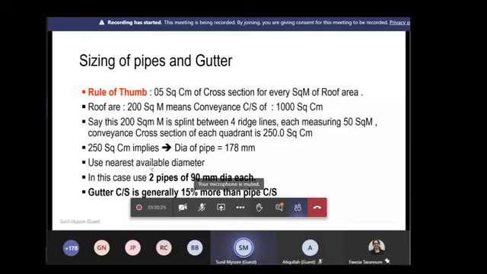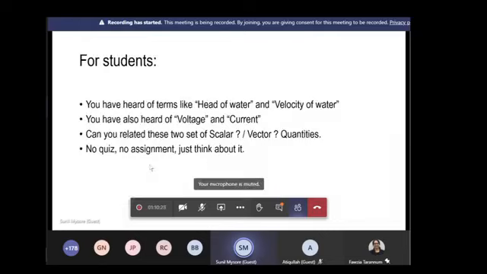Okay, I just tried to add some academic material here, for any students who are listening to this. What I essentially use here is that there are 2 principles in hydraulics: the velocity of water and the head of water.